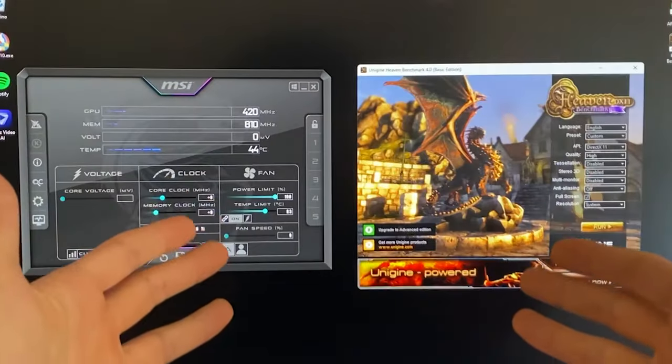We're gonna do some undervolting, which is actually better than overclocking in today's cards. So I'd say we get straight into it and we get tuning. Let's go undervolt them.